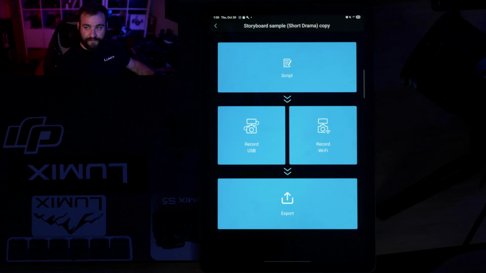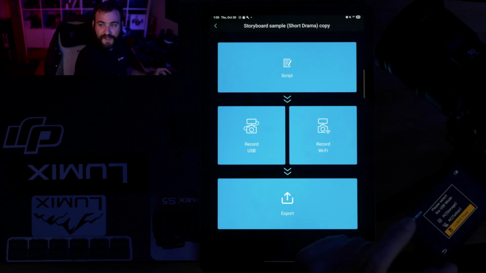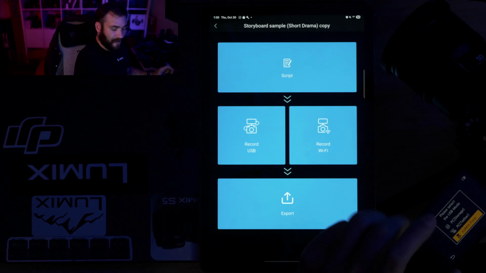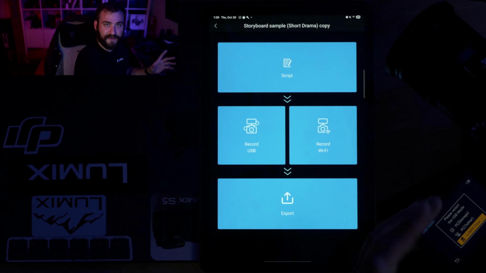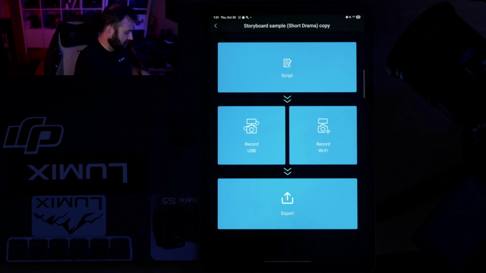On the camera, I don't know if I can show this without shifting a bunch of stuff. On the camera, you're going to get an option here. I highly recommend leaving the USB settings to select on input. You're going to select LUMIX Flow.